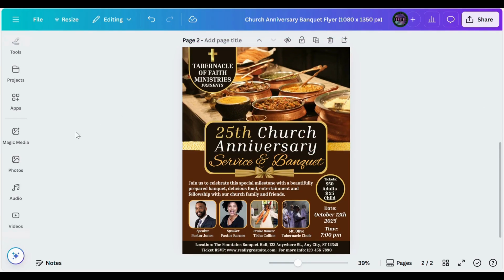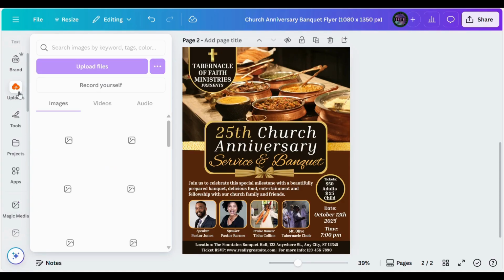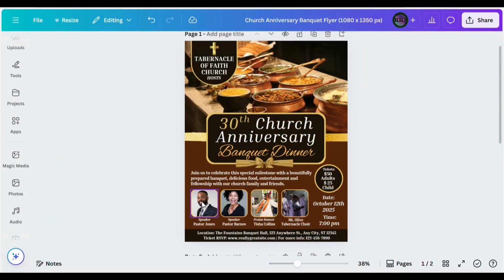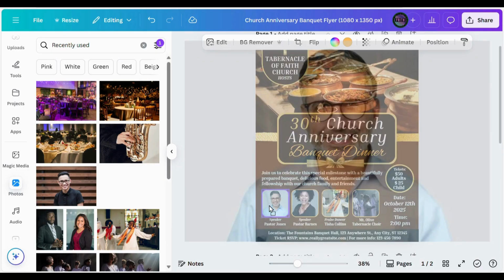To add your own photos, upload your images using the Uploads tab on the left. Then simply click the photo area and drag your photo into the box until it snaps into place.